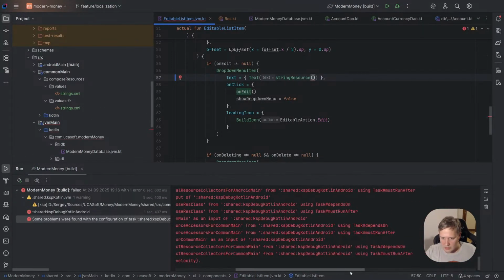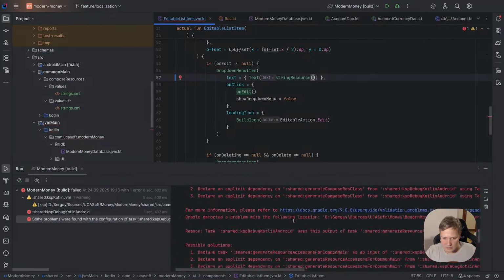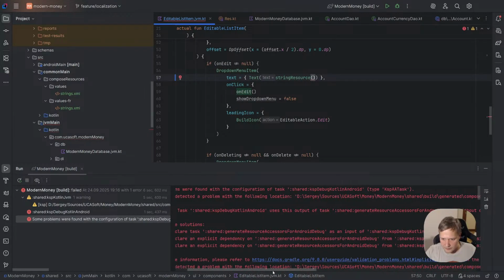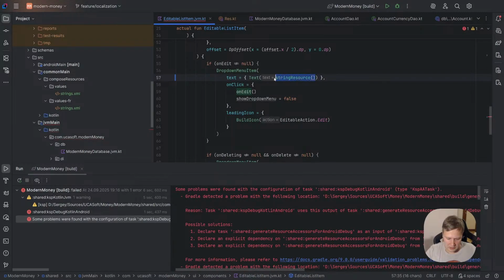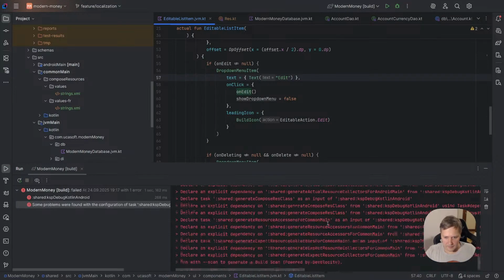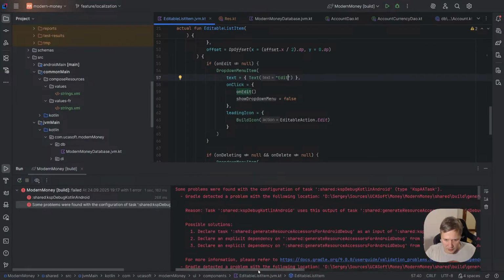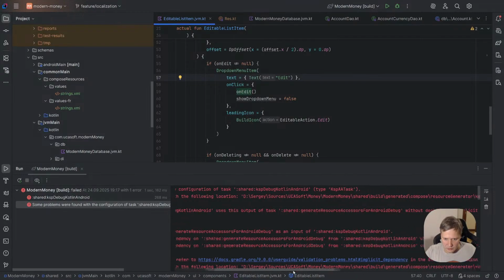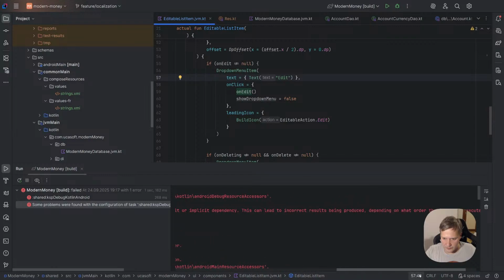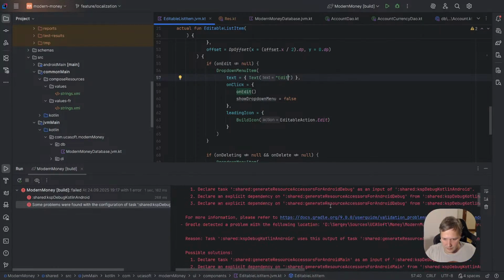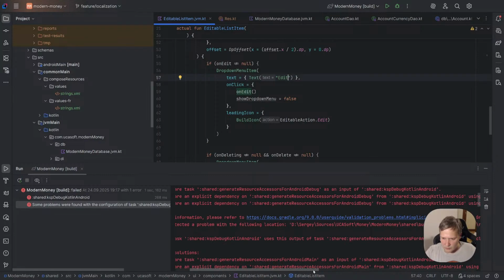Share it depends on. Nice, some issue. Android debug resource accessor. Okay, let's change it back to edit and try to build again. But yeah, we still have this problem. Task KSP debug Kotlin Android use output. KSP task. For Android, yeah, it's an output of shared KSP debug.